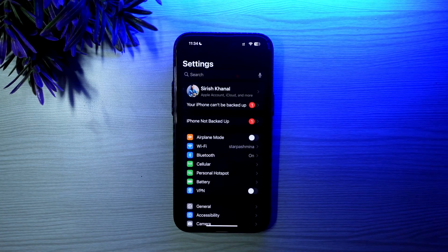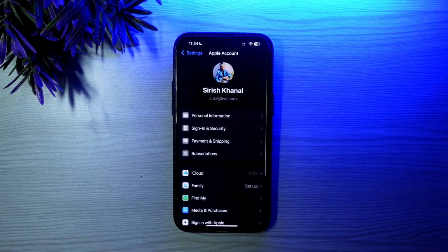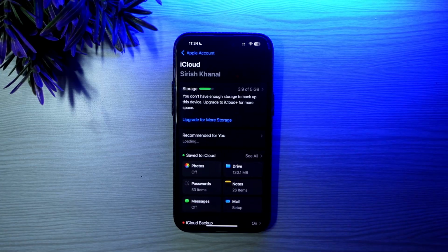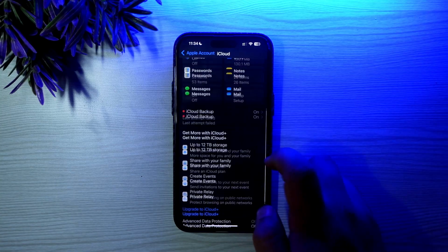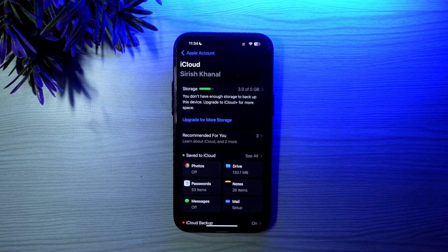Once under Settings, you want to tap on your name at the top. Then here you want to tap on the iCloud option. Once you tap on iCloud here, you want to select the Optimize iPhone Storage option. Now once you do so, iCloud Photos is enabled. Make sure to enable iCloud Photos and iCloud Drive.